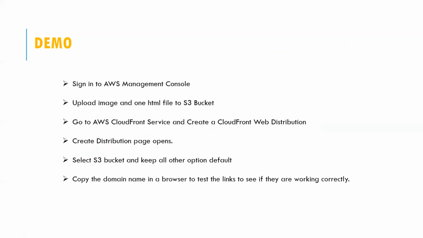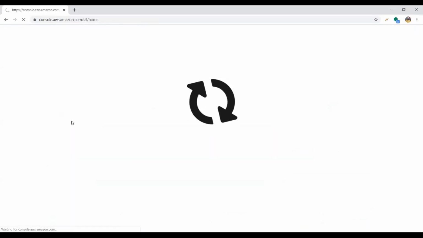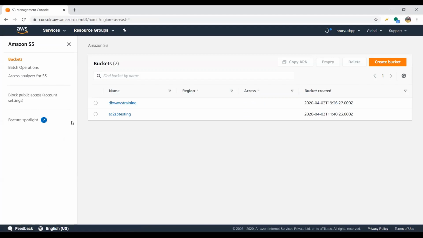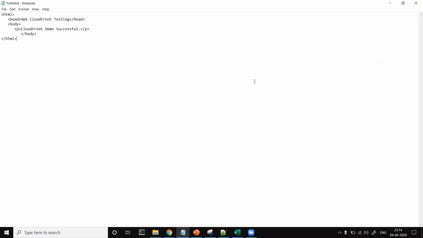Now let's move to the demo section. In this demo, we are going to show you how CloudFront works. I have logged into the AWS Management Console. The very first thing I'm going to do is go to the AWS S3 section. I'll click on S3. First and foremost, I have to upload files: one index.html file and one JPEG image, or I can upload just one index.html file to show the CloudFront activity. I'll save this HTML as index.html and upload it to the S3 bucket.